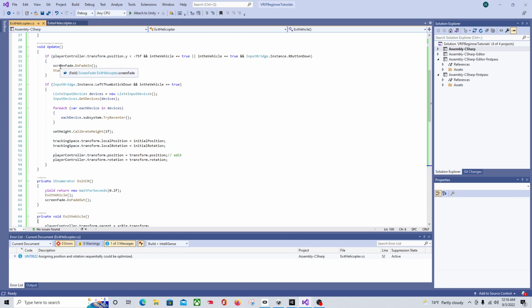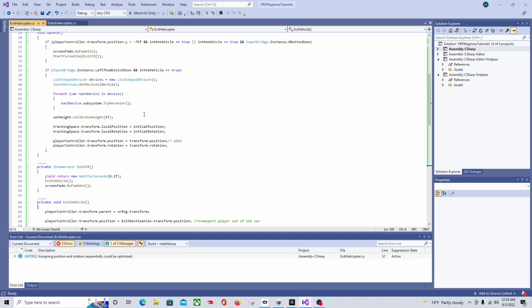Okay, and then it's going to screen fade. If either of these happen, it'll screen fade us out. So we'll fade to black, and then it's going to start our exit coroutine. This is the new feature I was talking about. This is the self-setting centering.